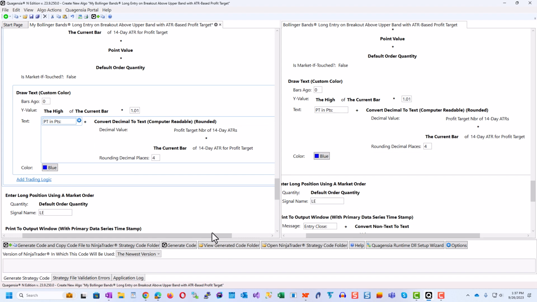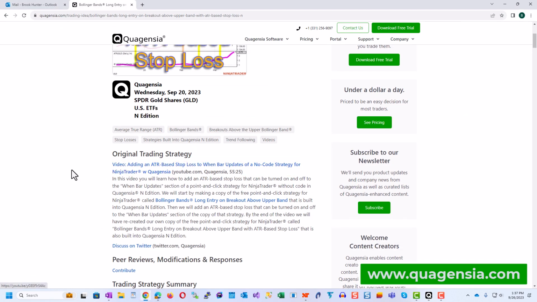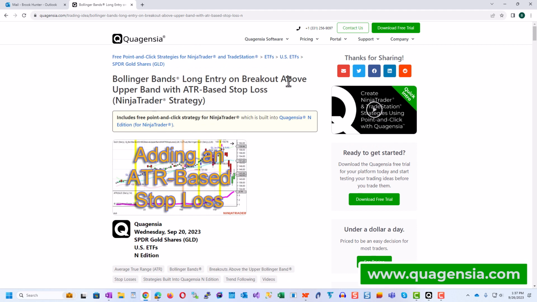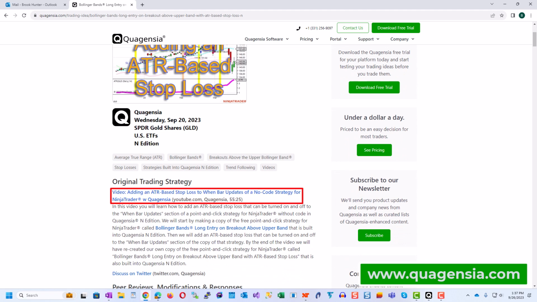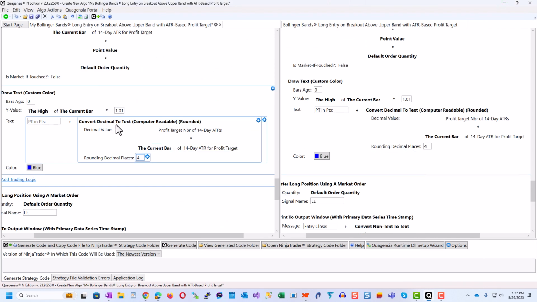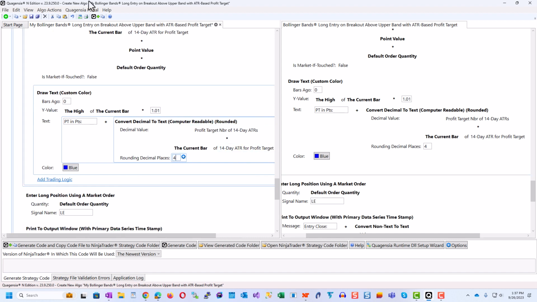And that's it. And if you want to learn more about this convert decimal to text, which allows you to draw good-looking, well-formatted text with only 4 decimal places instead of many on the chart, then you can watch the video that we talked about earlier here. It's the one for the Bollinger Bands Long Entry on Breakout Above Upper Band with ATR-Based Stop Loss. And this 55-minute video includes a talk about rounding to print out numbers with fewer decimal places than the maximum. Okay, well that's all the code, I think.